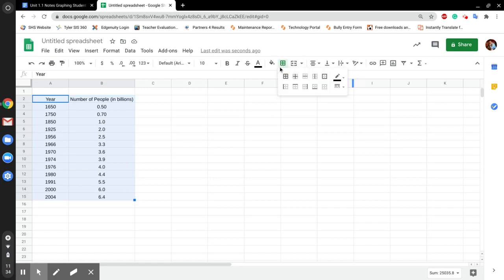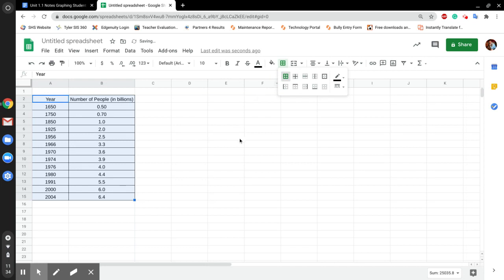We're going to come up to our borders, and you can take a look at all the different options you have, but we just want to do all borders. Okay. So now we've got all those nice borders in. It looks great. It looks awesome.